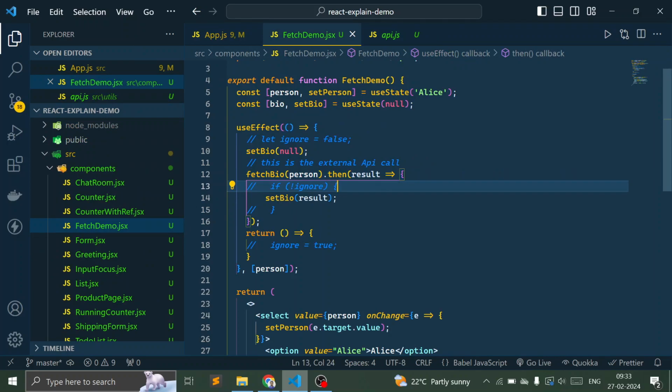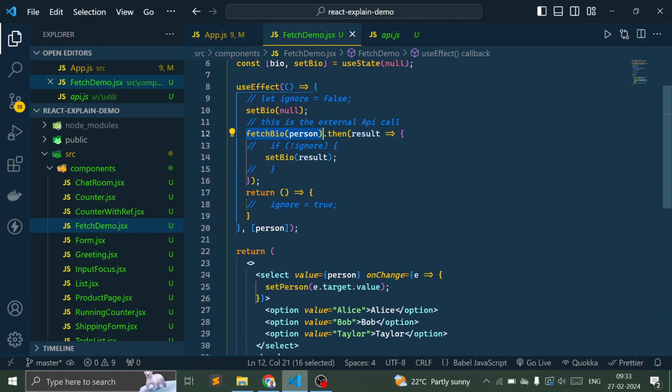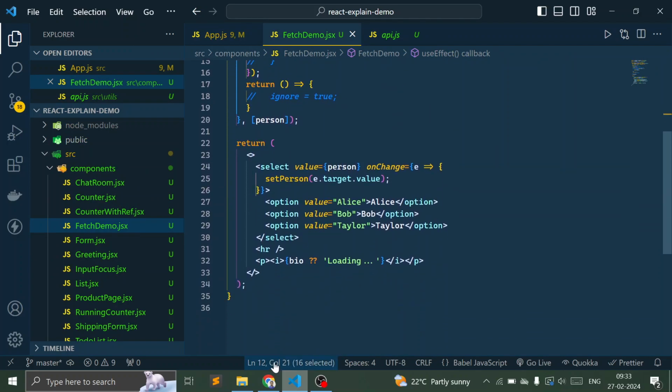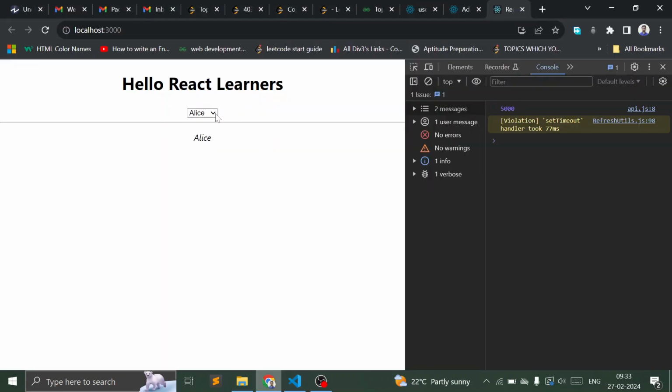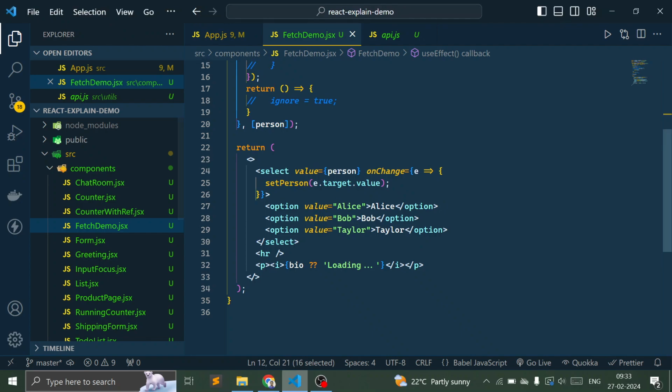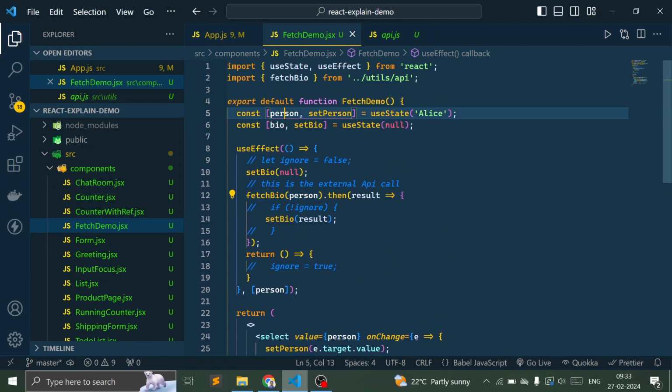So whenever this fetchBio person is called, let's say initially the person was Alice, right? And I change it to, let's say, Bob. Now the value of the person state variable is Bob. A change is detected inside the useEffect. So now this useEffect runs taking into account that the person is Bob. So fetchBio Bob will return me a promise.